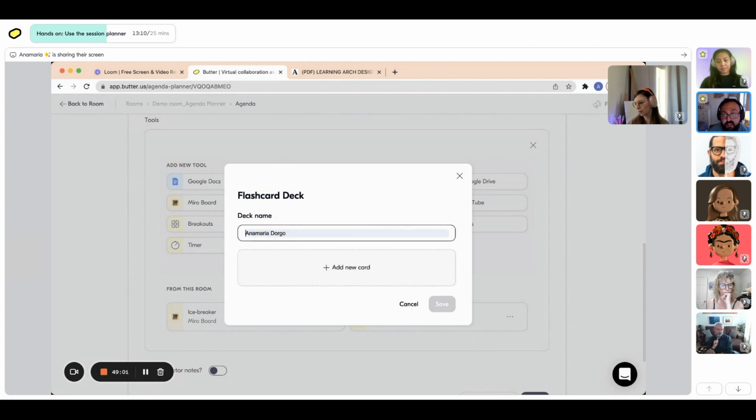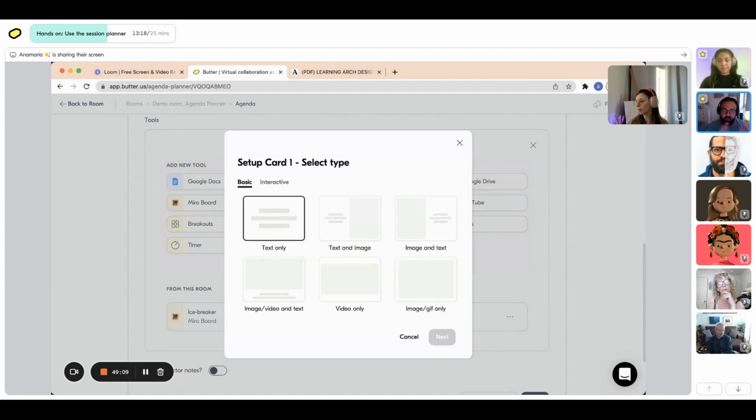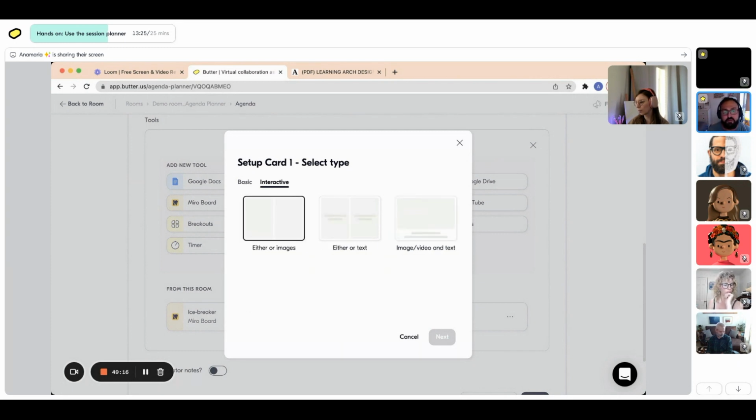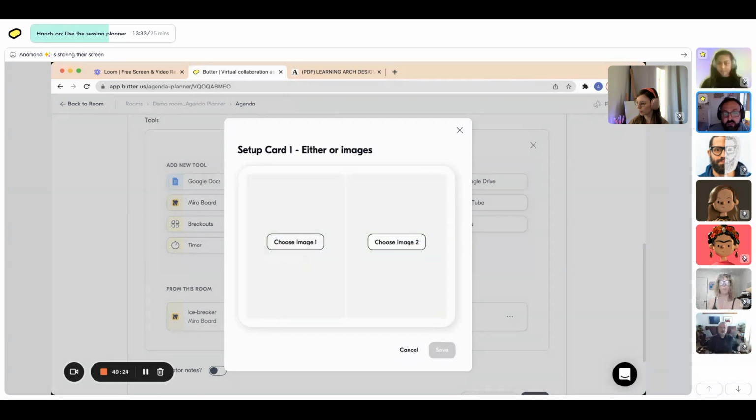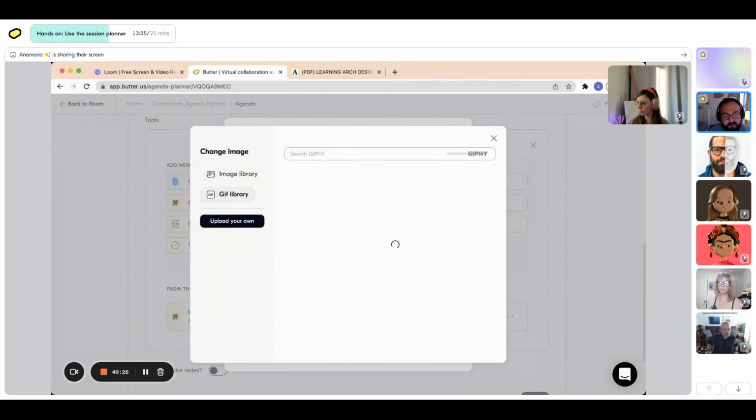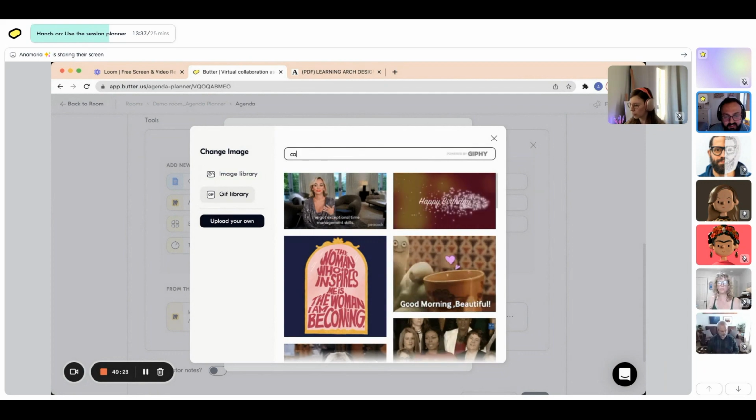So flashcards, they have many different types. I'm trying to find, it's not a Google Docs template, but there is one with copy, with text and image, with video, with GIFs. And so there's 4 or 7 different templates, and they're all interactive as well. So you can have warm-ups, like either-or images, you can have options. So it's quite funny. So she's gonna create an interactive one for us.